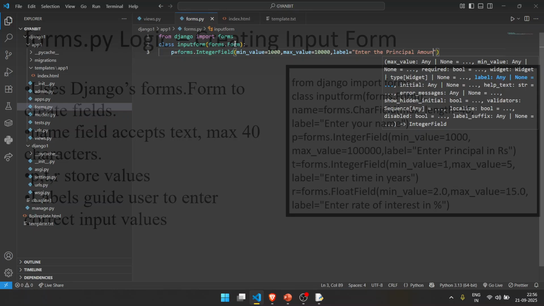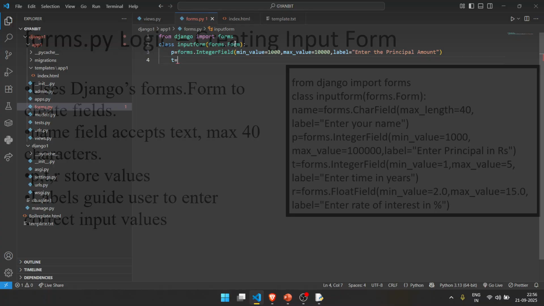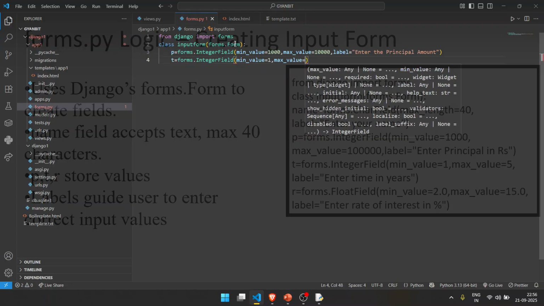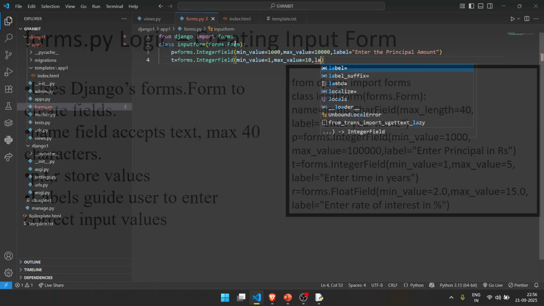principal amount. Okay, let's take in the same forms dot integer field. I'll do it quickly. Minimum value, let's set it as 1 year, whereas maximum value we can set up to 10 years. The label thing remains the same, but we'll just ask them to enter the time in years.